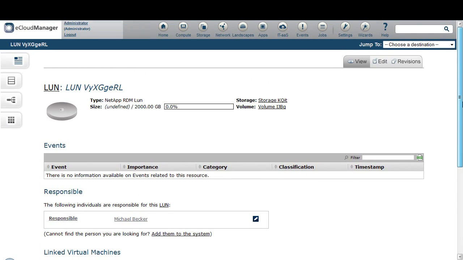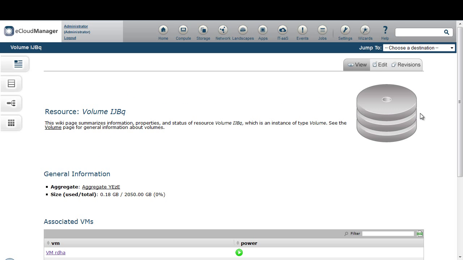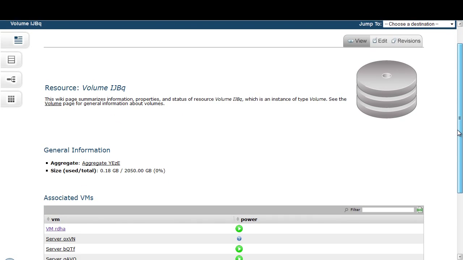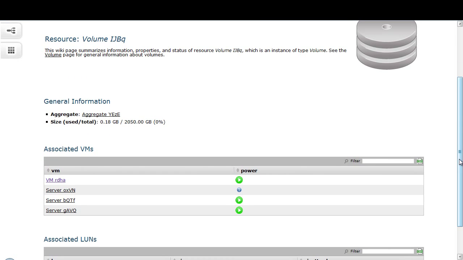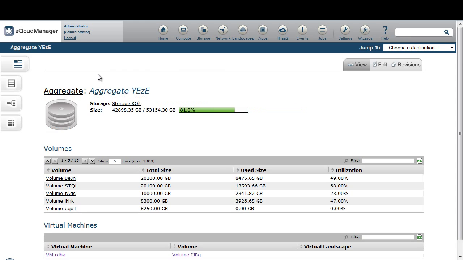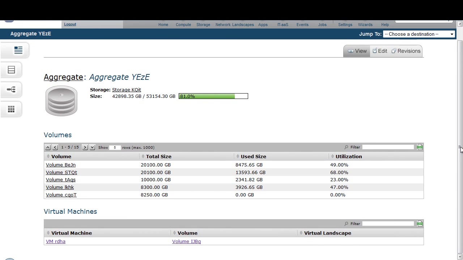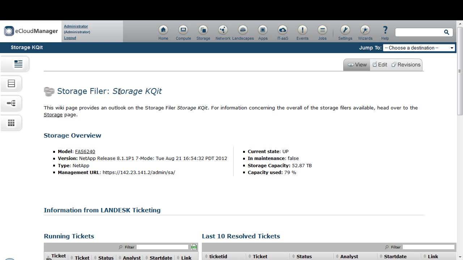Let's navigate, for instance, to the volume the LUN resides on. The overview page of the volume provides general information as well as associated VMs and LUNs. Let's navigate further to the interlinked aggregate, displaying attached volumes and VMs, from here to the attached storage.